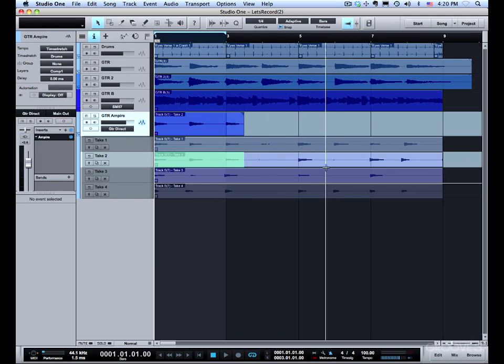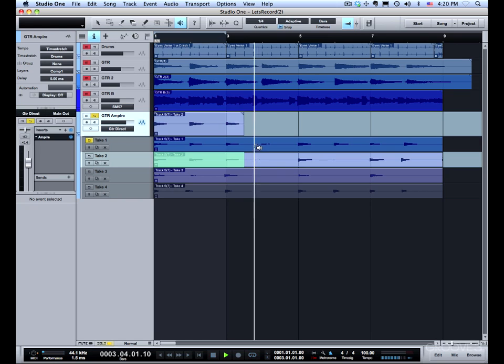Now, if I want to try out some other things that I might want to use later on in this solo or this little lead line, I can use the listen tool. This is a great aid when you're using comping in Studio One. You could just point at any of these phrases you want to hear. It will solo it out and let you hear it.